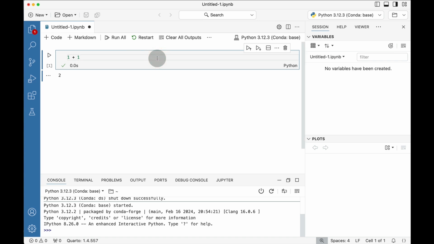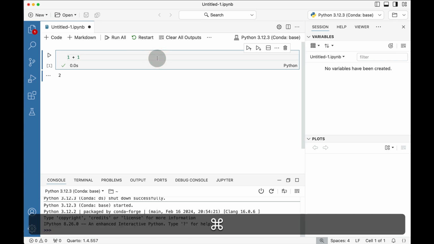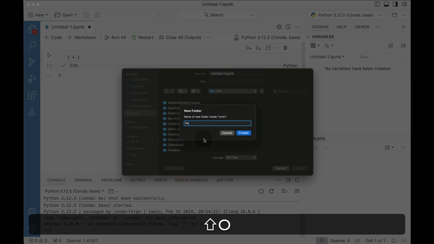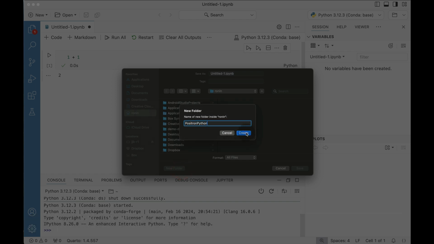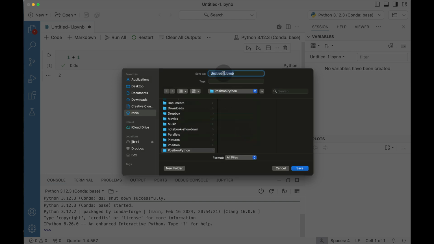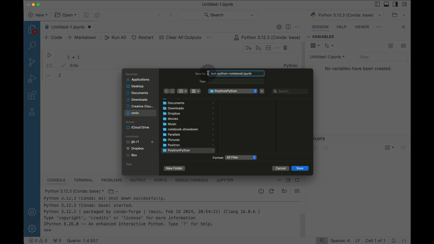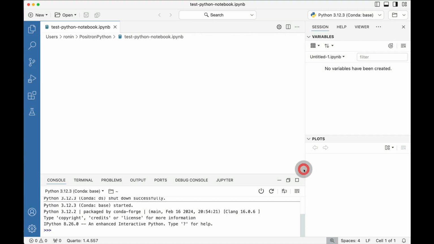So I'm going to trigger a save prompt, and I'm going to say Command+S, and what I'm going to do is two things. First, I'm going to create a new folder. So here I'm going to say that this is Positron Python, and I'm just going to go ahead and press Create. Then the next part is I'm going to name this notebook Test Python Notebook, and then I'm going to just go ahead and say Save.